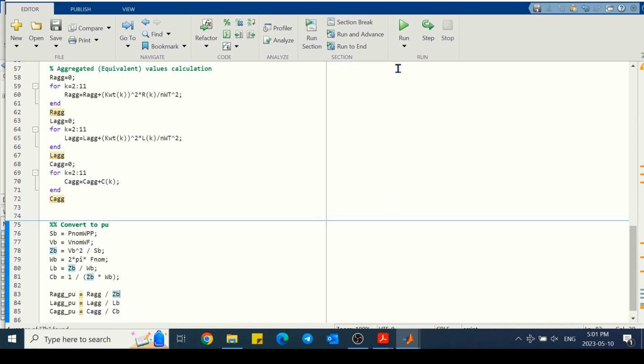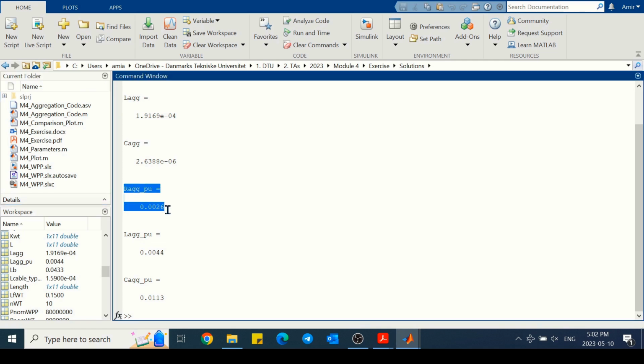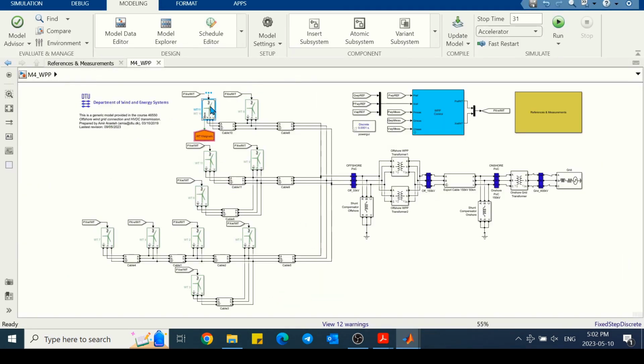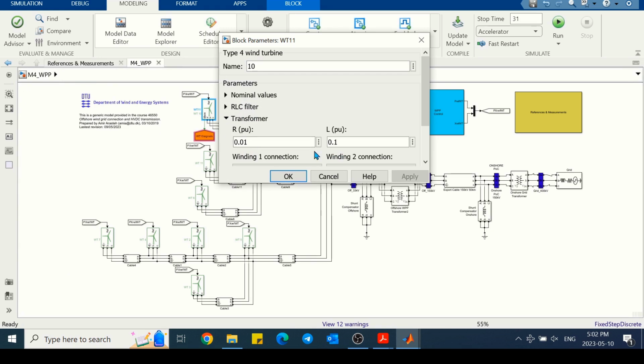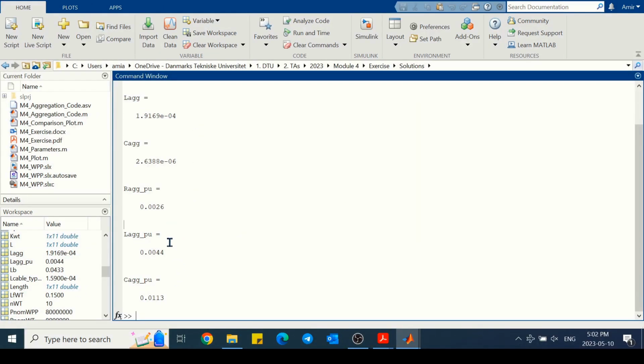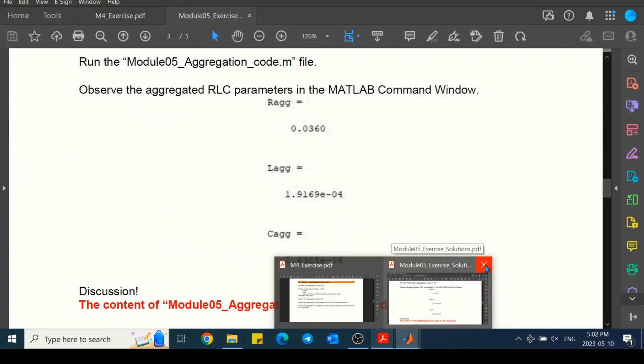Now here we can see the per unit values. We can compare them with the transformer parameter values, which are in per unit also. So if we compare the numbers, we can see that the aggregated values are very small because the collector system or the wind power plant here is very small.